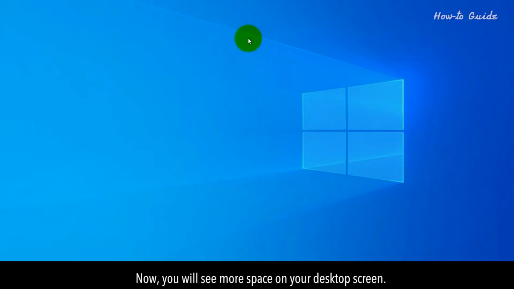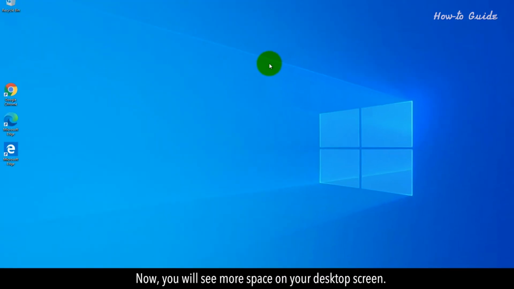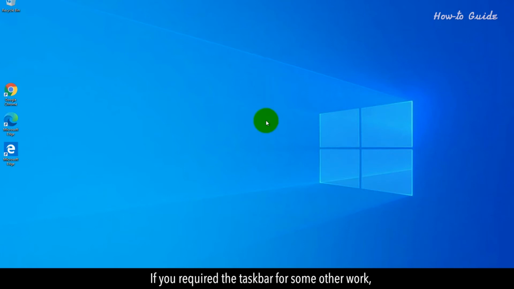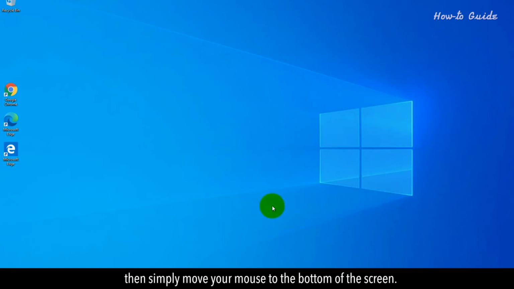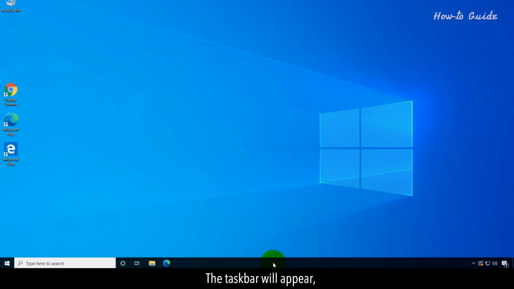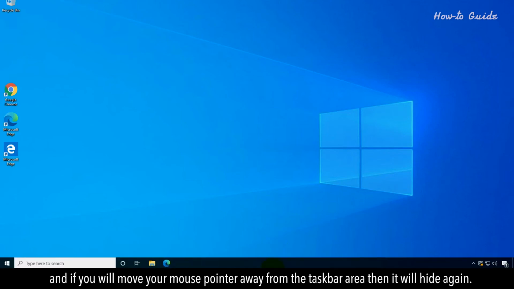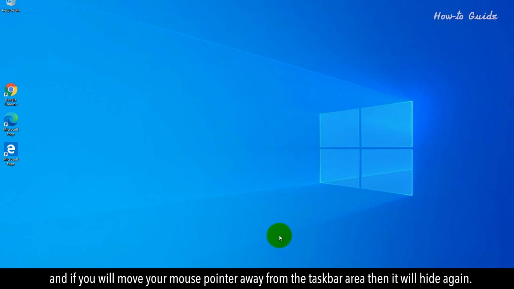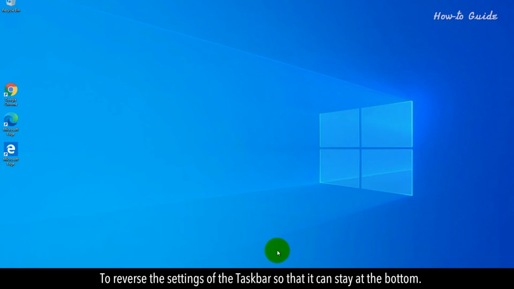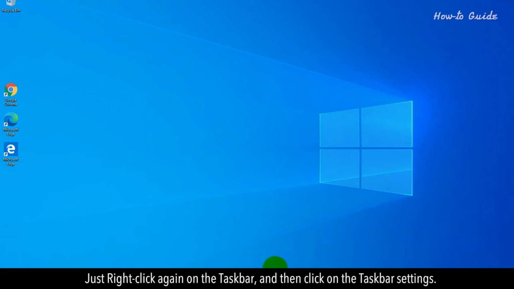Now, you will see more space on your desktop screen. If you require the taskbar for some other work, then simply move your mouse to the bottom of the screen. The taskbar will appear, and if you move your mouse pointer away from the taskbar area, then it will hide again.